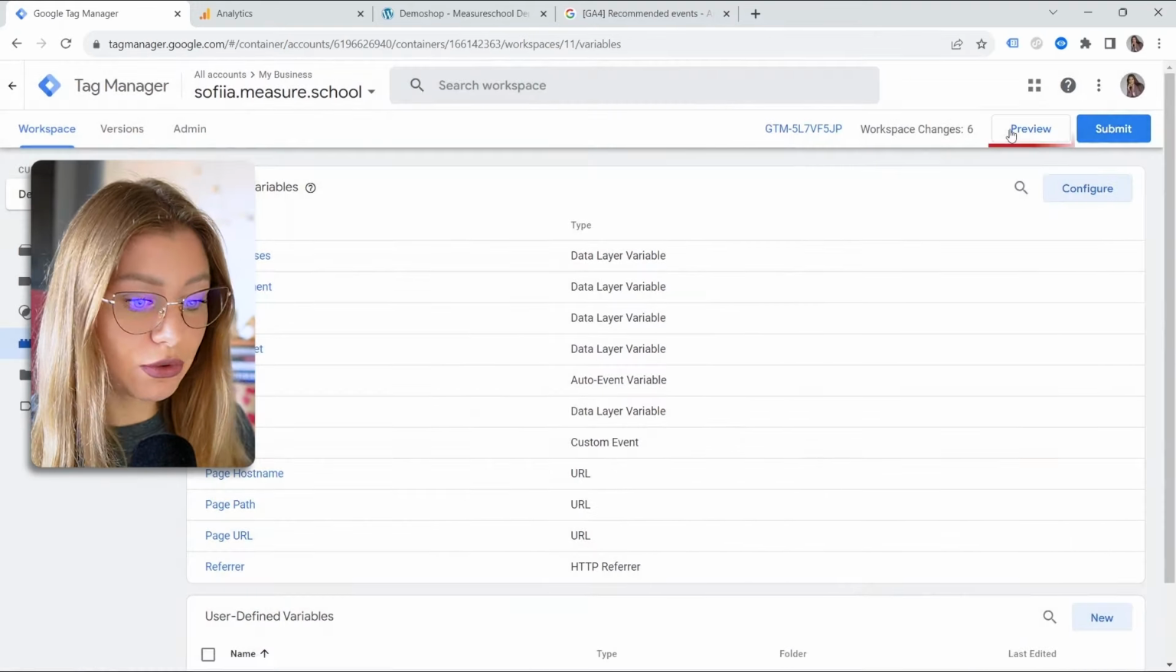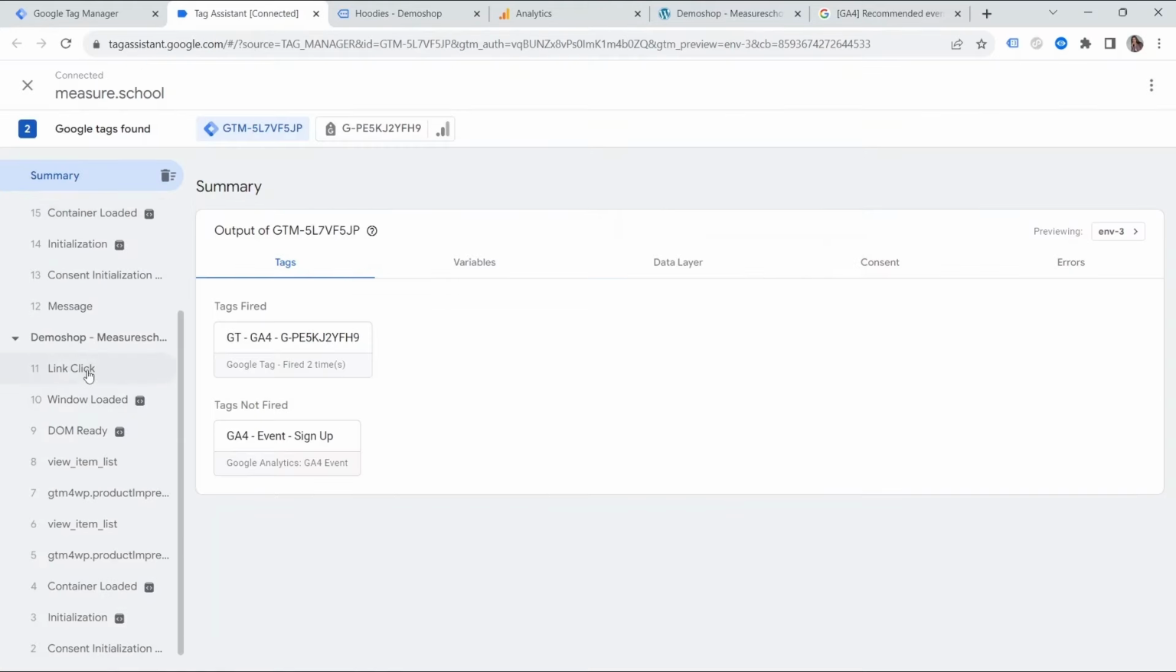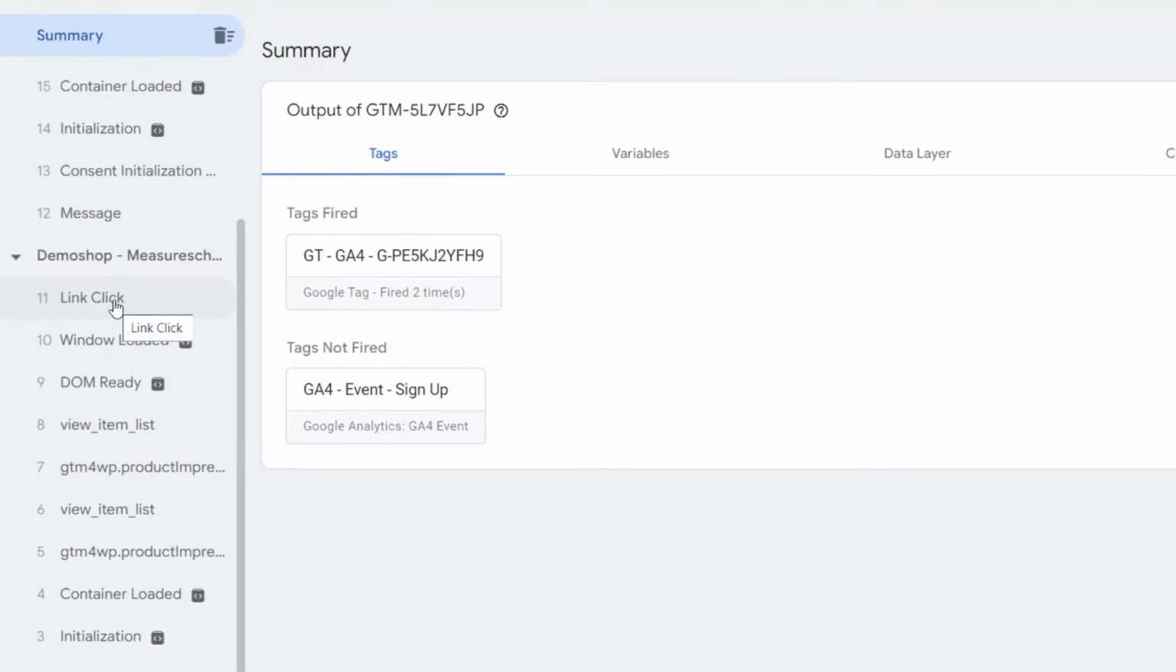I should provide my URL. Let's click connect. What do I have to do? I have to click hoodies right here. And you can see the link clicked. So Google Tag Manager is smart enough to identify that there was a link click.